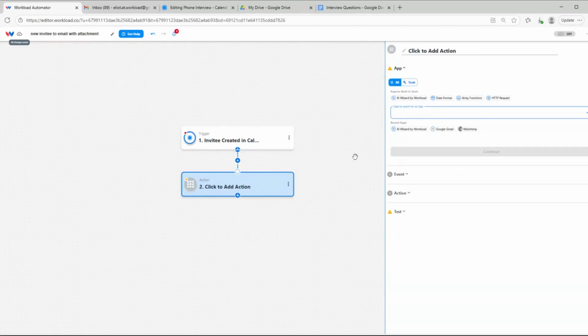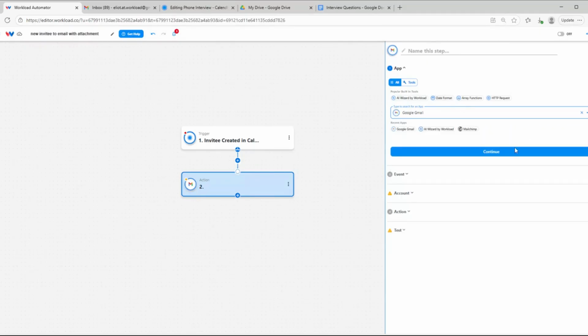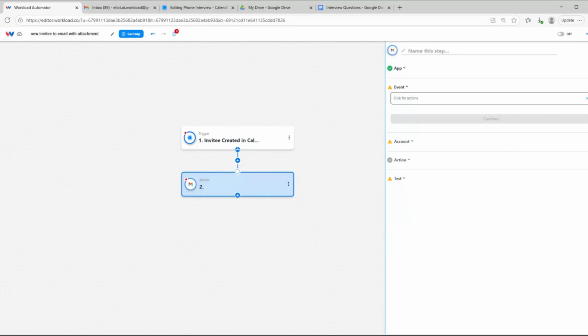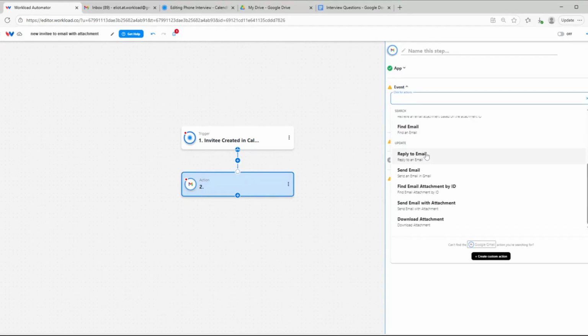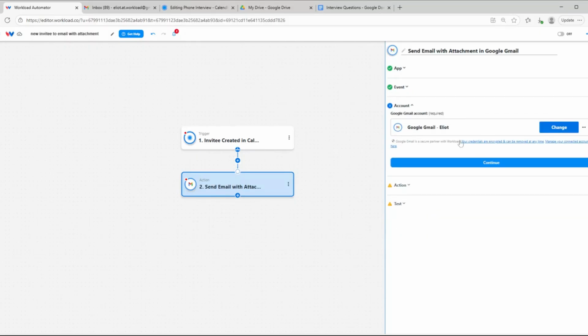For our action, we're going to use Gmail, which again, I've used recently, so it's down here in the recent apps. I could also just type in Gmail and it'll find the app that we want to use. For this event, we're going to come down to send email with attachment. And we're going to make sure we're connected to Gmail.